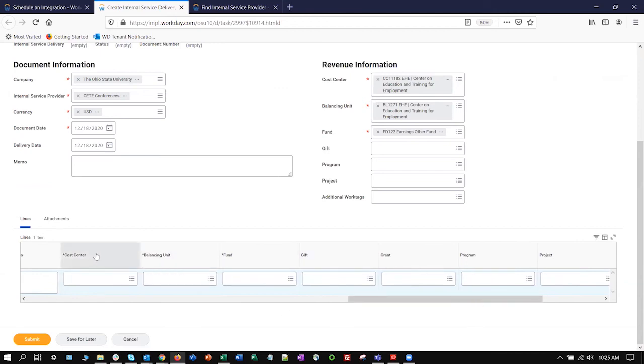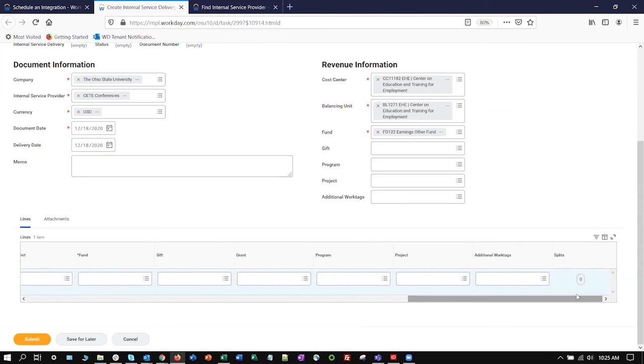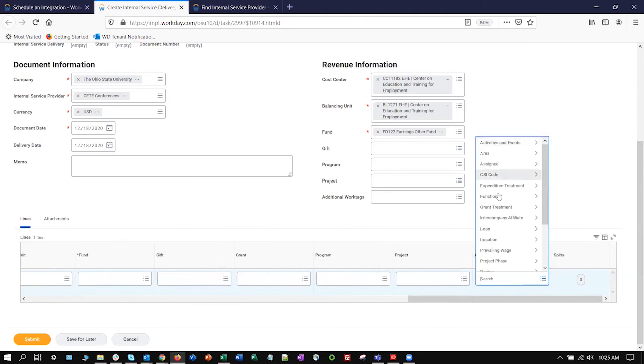So any task that you're entering work tags for, you're going to see cost center, balancing unit, fund, gift, grant, program, project. They all should be in that order. And at the end, you're going to see additional work tags. And there's a lot of work tags in here.